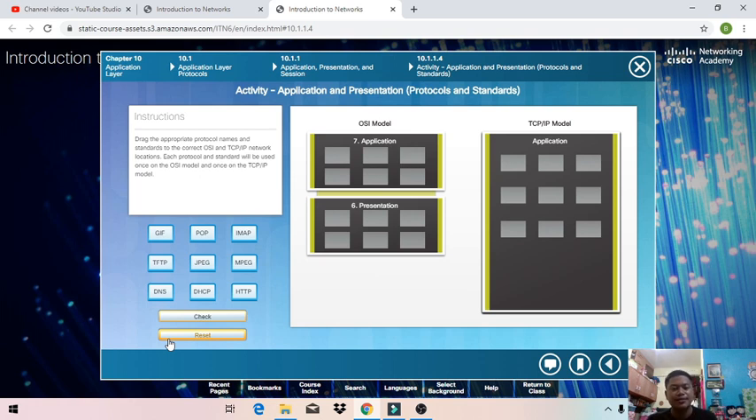So hey guys, today we are answering the activity in chapter 10, 10.1.1.4, entitled Application and Presentation, Protocols and Standards. So here is the instruction. Drag the appropriate protocol names and standards to the correct OSI and TCP/IP network location.